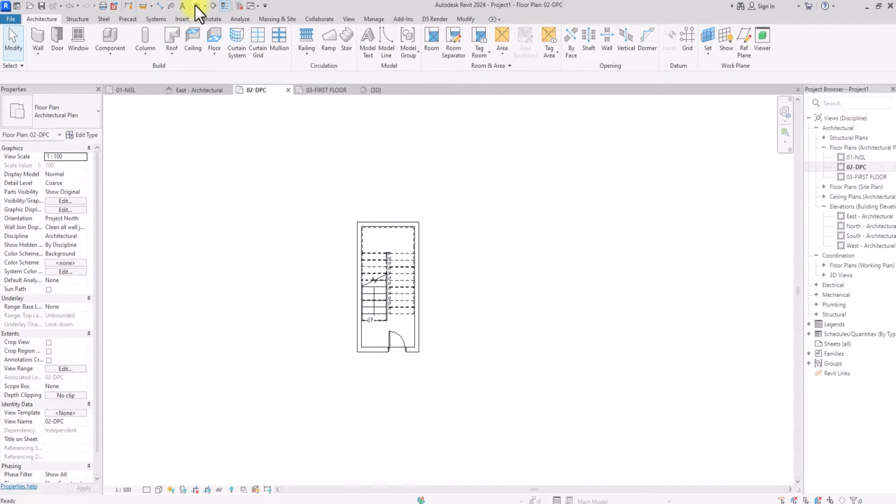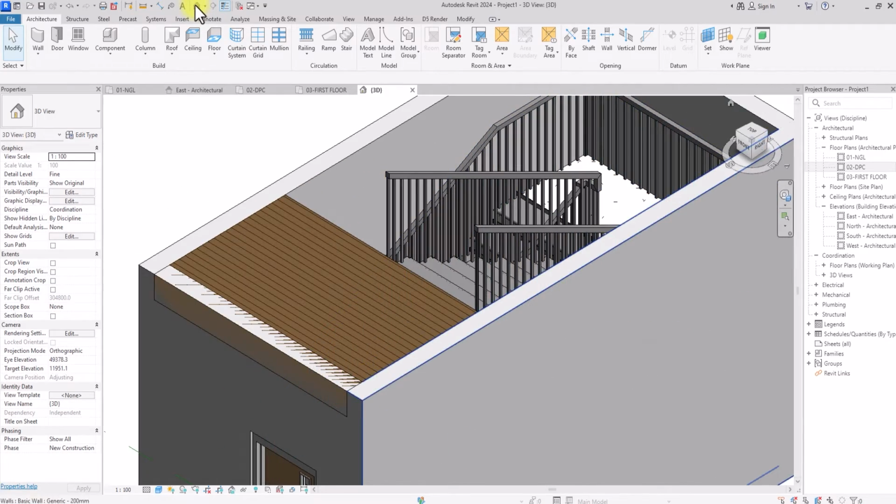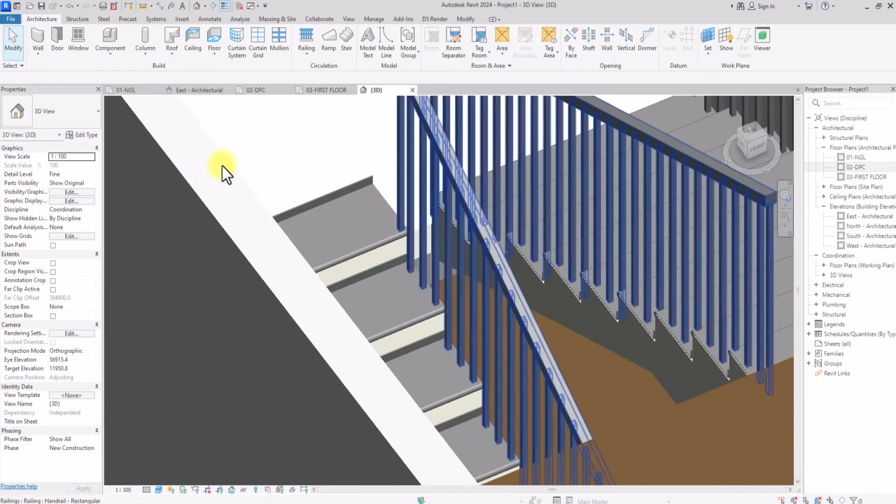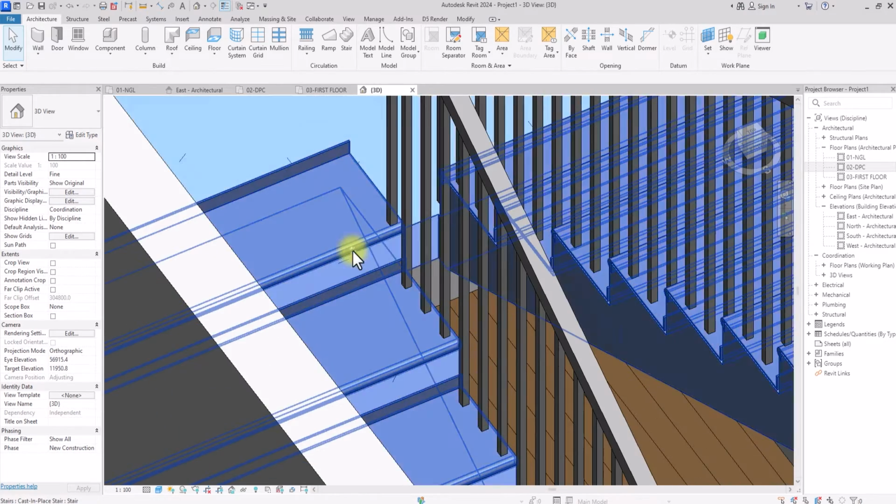If you go to this 3D view, you are going to see the staircase we've created, so you can see how it is looking. You can see all the risers and this. Okay, so now I'm just going to select this.